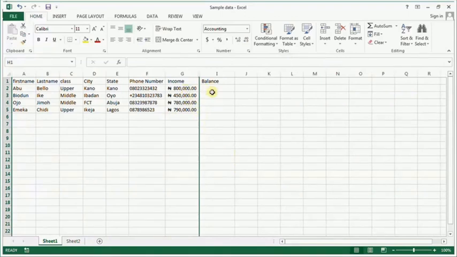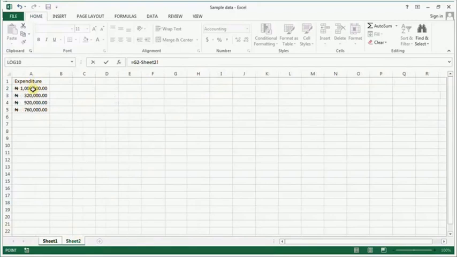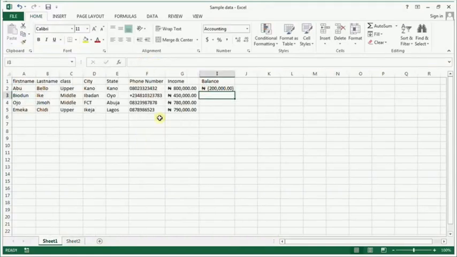Let's say we want to calculate the balance here. Equal to income minus expenditure, then hit enter. And you can use the fill handle to get the other values.